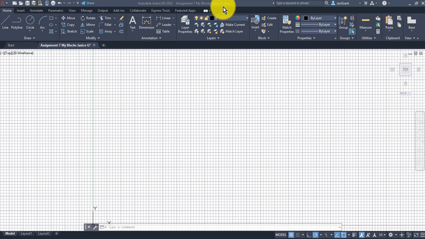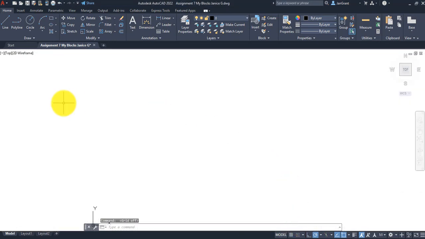So once you create a brand new drawing and you save the file, put it in your folder and call it whatever the assignment number is, my blocks, and then your name and last initial, we're going to go ahead and turn off the grid down at the bottom, which is what I usually do right next to model right there. Click on that icon. And now we're going to look at the topic of blocks.